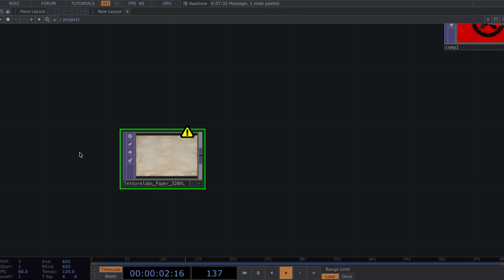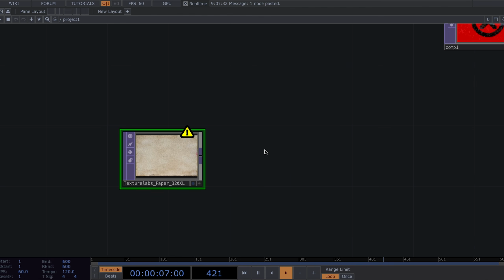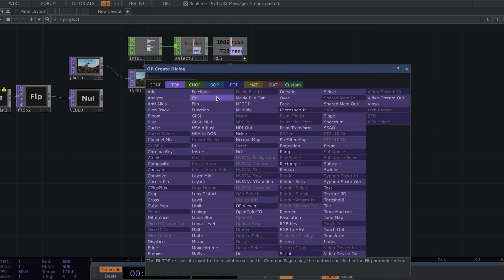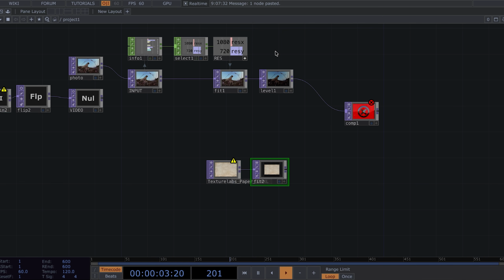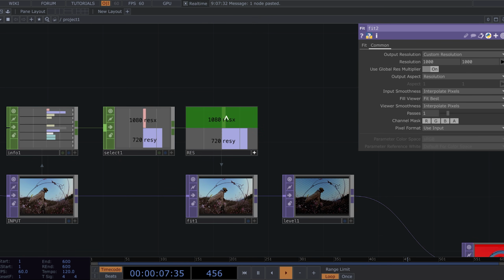So great. Now that we have our texture in here, if you right click and go to info, we can see that this isn't the same resolution as our base photo, which was 1280 and I think 1080. So that's where we can use this system. After it, hit tab, choose fit, and then hit P, common, and then we want to drag and drop this resolution into here so it's the same size.